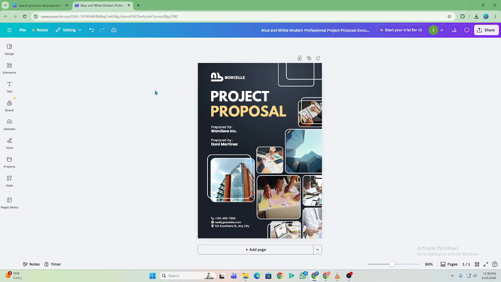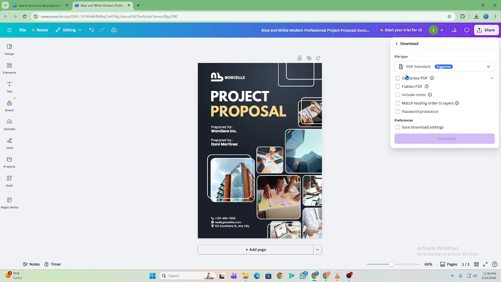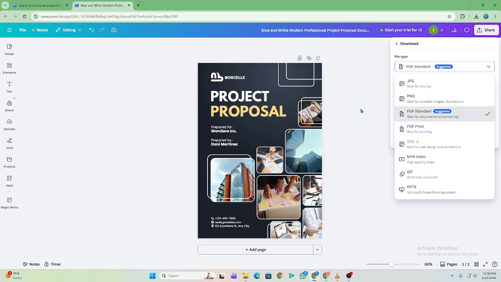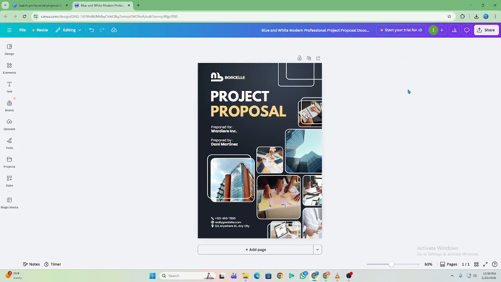Finally, click on Share, then Download. Choose PDF Print for high quality or PDF Standard for email sharing. And that's how you design professional proposal documents in Canva step by step in 2026.